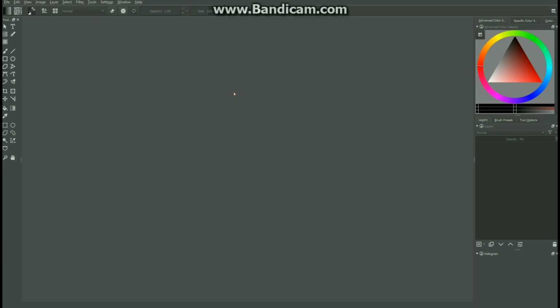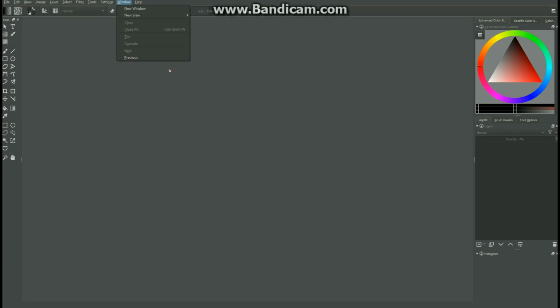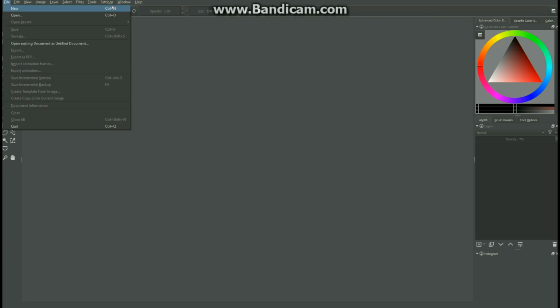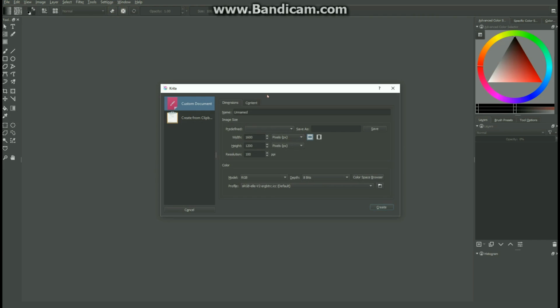How we would accomplish this is to go to File, New. Right here is a column of all of the keyboard shortcuts. If I were to hit Control N at the same time, it would be the same as clicking on New. Then when you do that, this comes up.